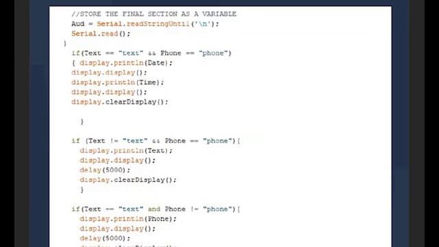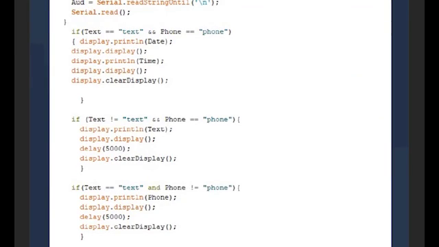So basically, if text and phone both assume the default values, we print in the date and time. If text is not default but the phone is the default value, we print in the text message that is received. We make it stay for 5 seconds and we clear it. And if the text is the default but the phone is not the default value, we print in the phone number that is being displayed, who is calling us. We delay it for 5 seconds and we clear it.